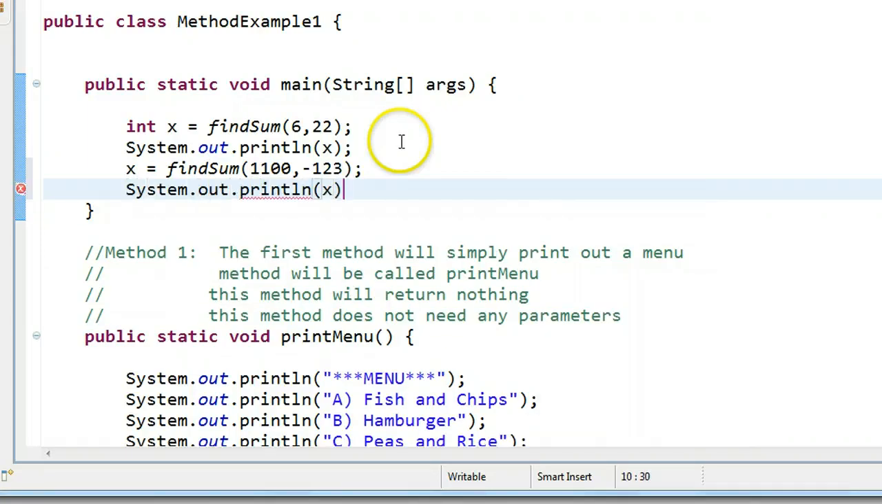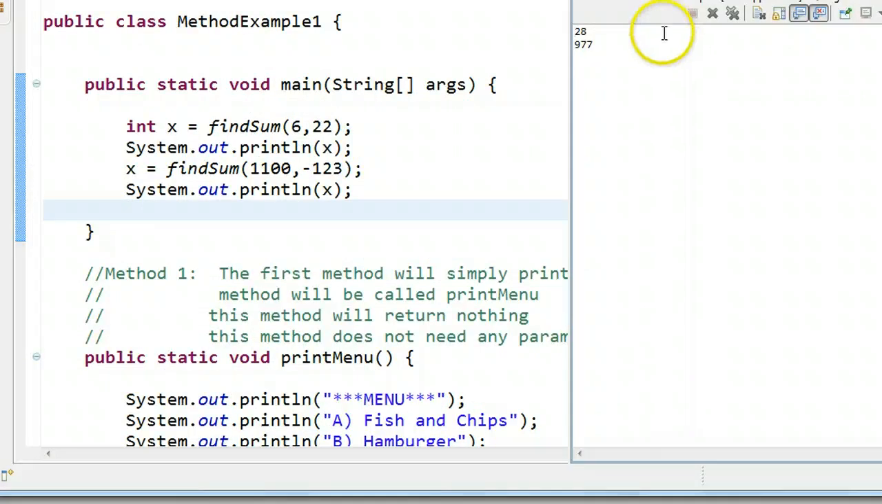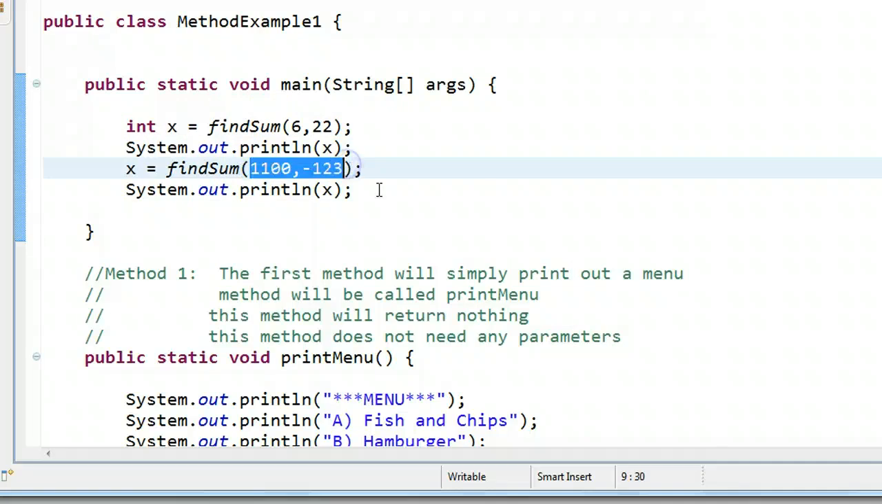Methods can be used repeatedly, meaning that it's easier for someone to read the code, and the code is shorter because you can write large chunks of code that are repeatedly used in one section and just call that. So let's run this again. Find sum. So it's going to invoke findSum with 6 and 22, print it out. It's going to invoke findSum with 1100 and negative 123 and print out the answer.